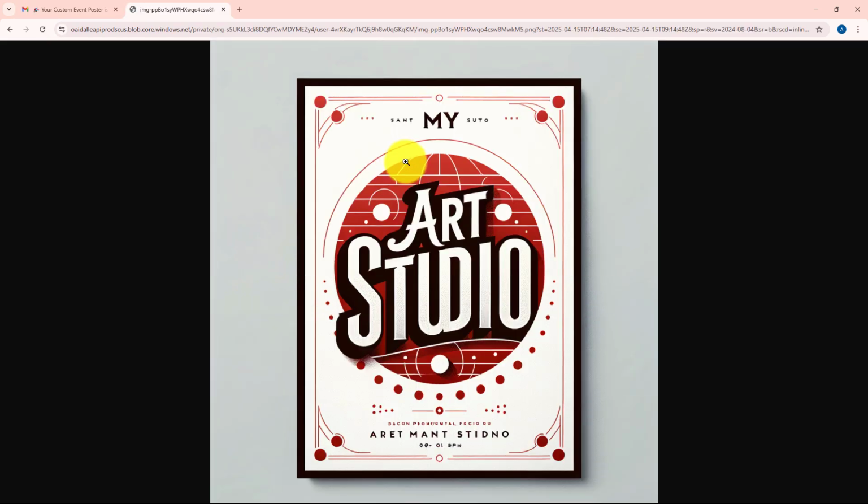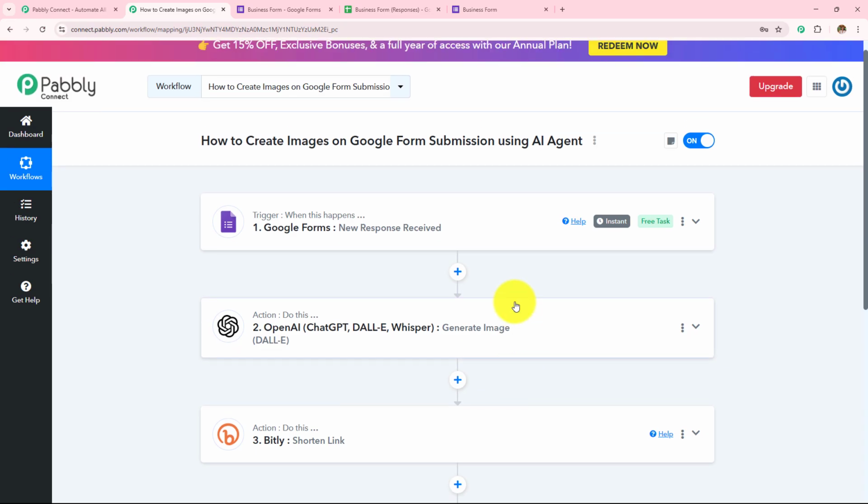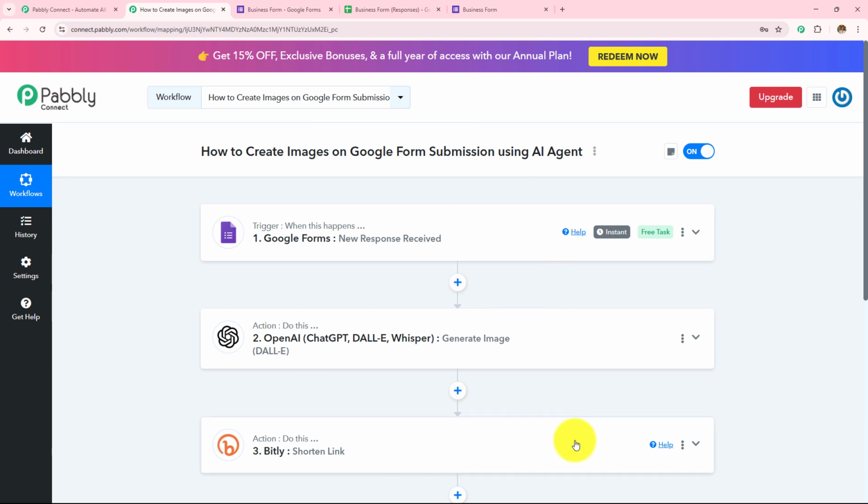I'm going to open this link. Let's open this. So here I have received this image, my art studio. So this is a very wonderful image. Now this is how this automation workflow is going to run, and now to learn how to create this, let's start creating this from the beginning.